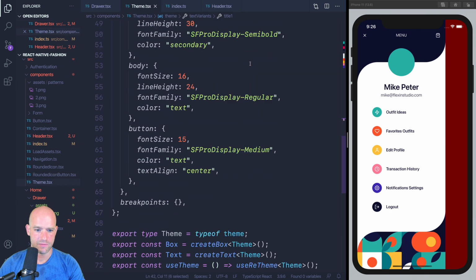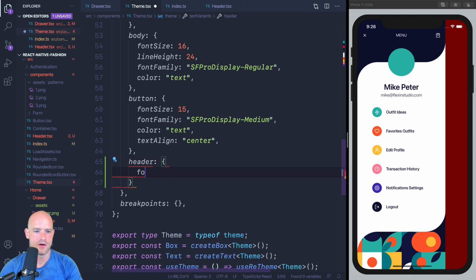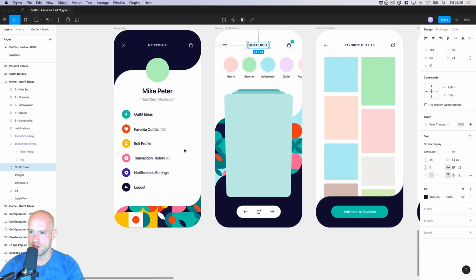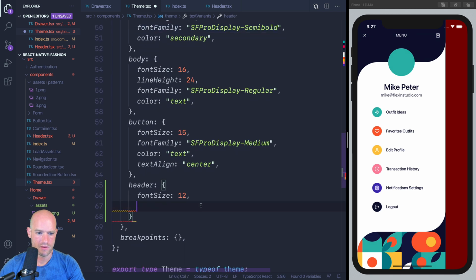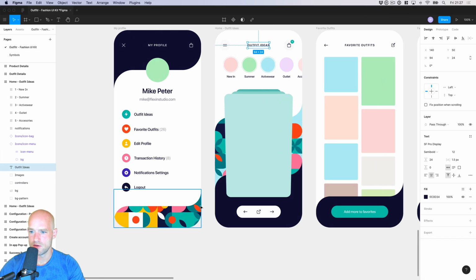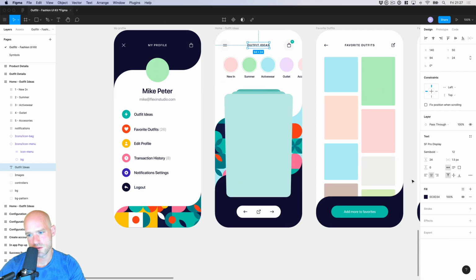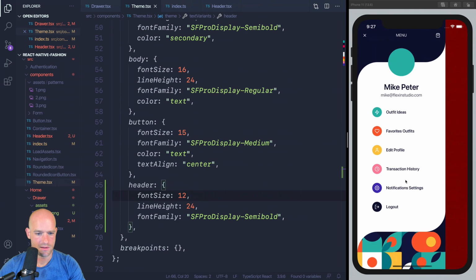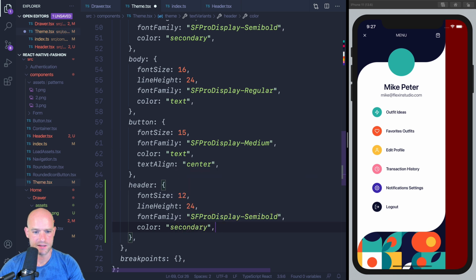So if I go in theme, how should we call it, header or outline? Let's call it header. So that was font size 12. Font family is semi-bold. Line height 24. Color, we'll see. I guess I can put color here, secondary.